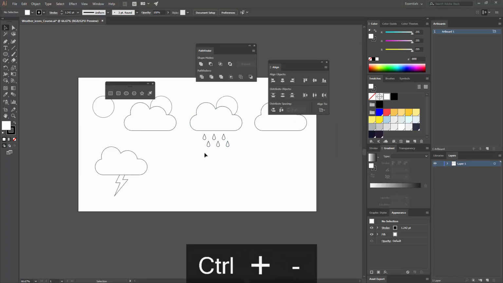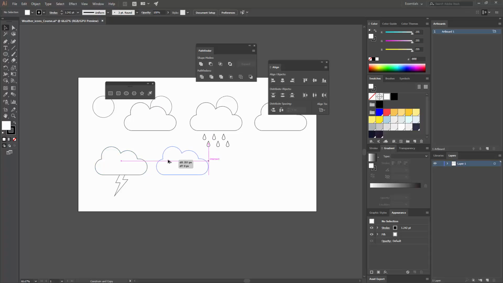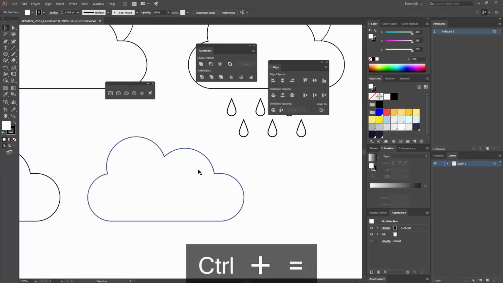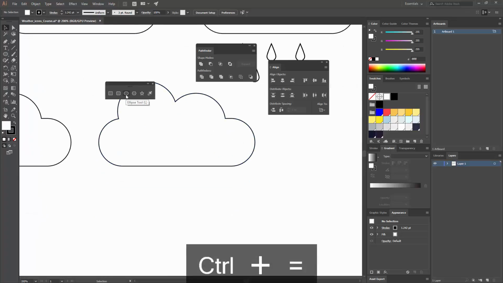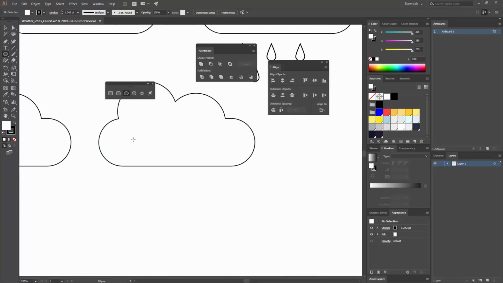Now the next state of the weather I want to create is the snowy day. So I'm going to make another copy of this one by pressing Alt and Shift. And I'm going to make this time some balls of snow that are falling from the sky. So I'm going to be making small ellipses, in this case circles. And I'm going to make a copy around this distance while pressing Alt and Shift.